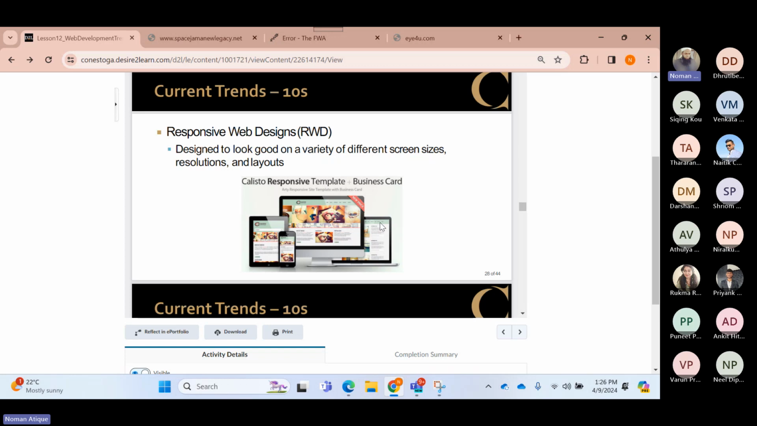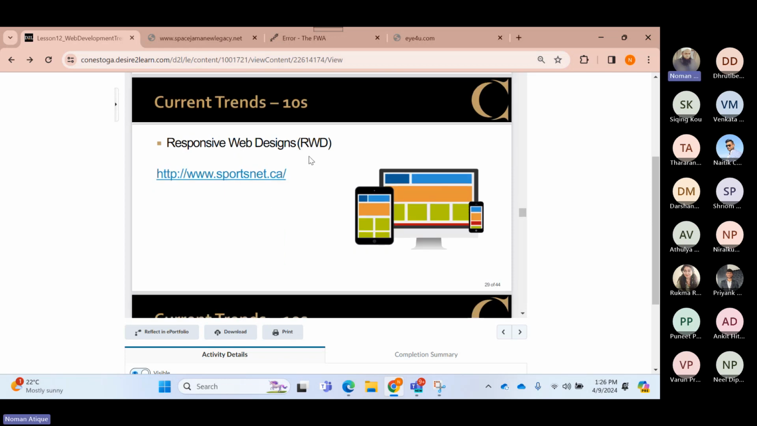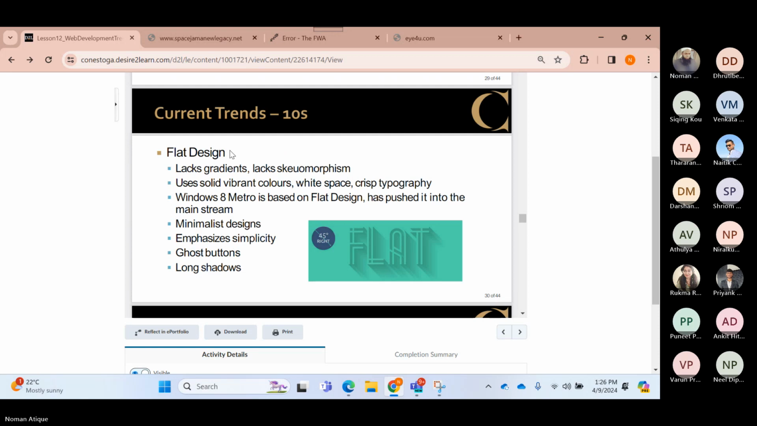So for that, you are taking help from CSS. You are taking help from CSS designing and all those things, and you are creating that one. This is a responsive web design that you see, and you can just look at that one later on.